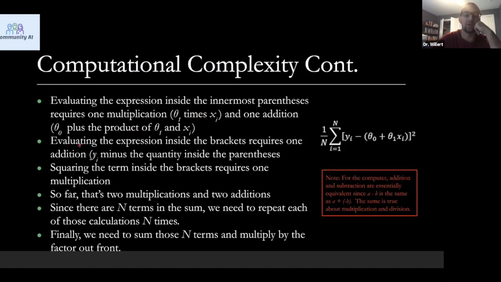Okay, now if we evaluate the expression inside the brackets, so these square brackets here, we have y sub i minus the quantity we just computed. So that's another addition.